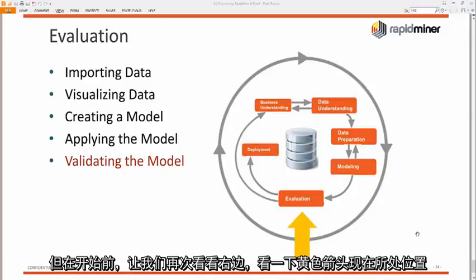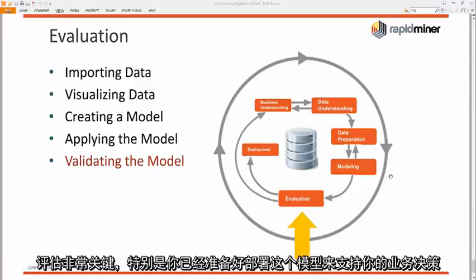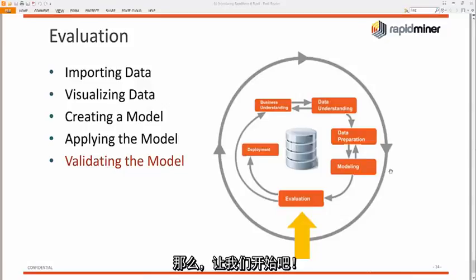video. Before we begin, let's take a look on the right side here. Let's see where that yellow arrow is now. It's currently at the evaluation stage of this business process cycle. The evaluation stage is very critical, especially if you're getting ready to deploy a model to support your business decisions. You want to know how accurate the model is and whether you can reasonably and with confidence use it to make your decisions. So let's get started.